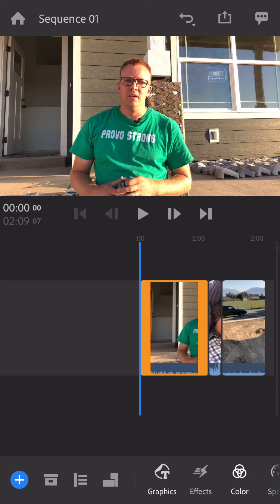I want to show you in this video how to do some basic editing inside of Premiere Rush on your mobile devices. So, first things first, at the very top of the screen, you have a little house button that will take you home to all of your projects. Next to that, you have Sequence 01. That's the name of this project, or the name of the sequence currently.